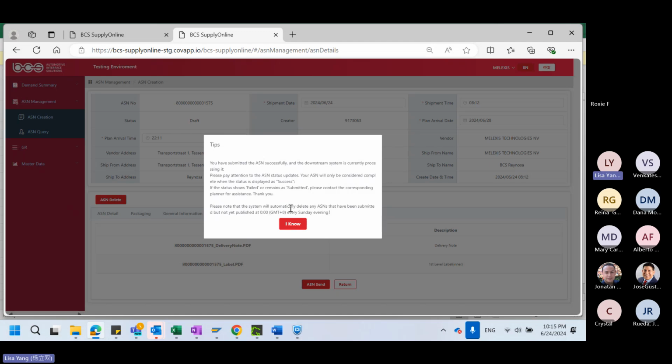So if you click the I know button, and the ASN status is still submitted after 10 minutes, maybe that means the ASN received errors in BCS system. Currently, there are 2 reasons for the submitted ASN. One reason is missing confirmation control key in schedule agreement in BCS system. Need planner to manually maintain it.